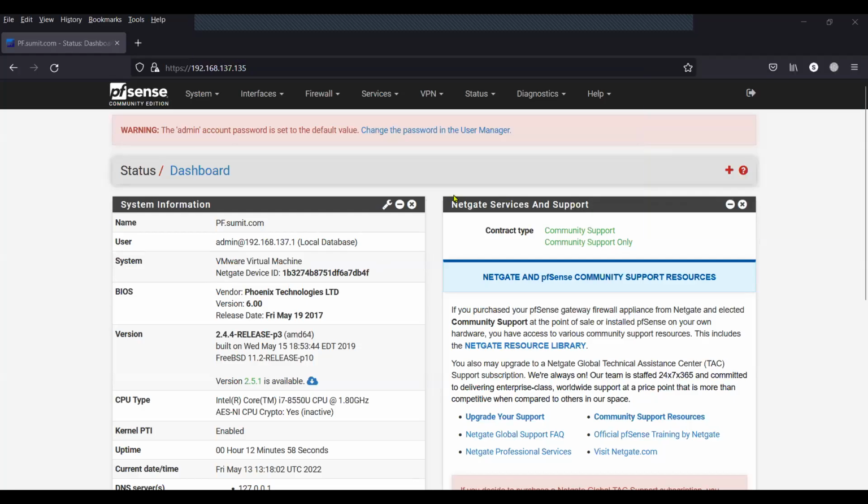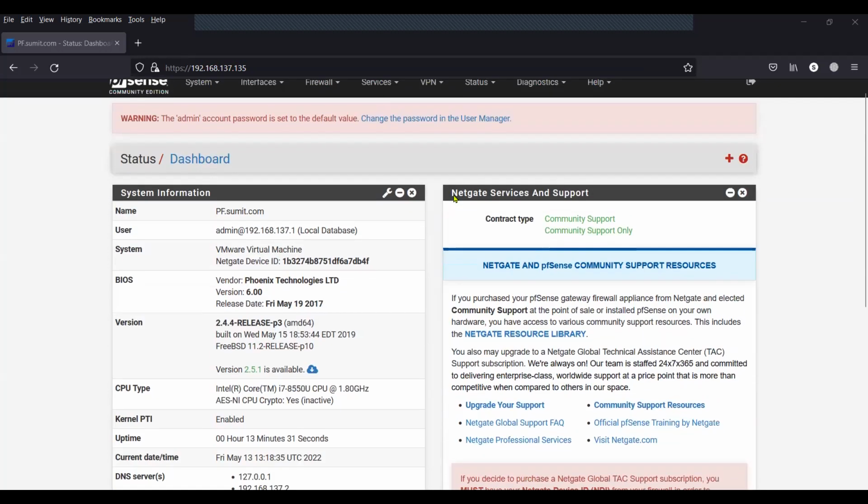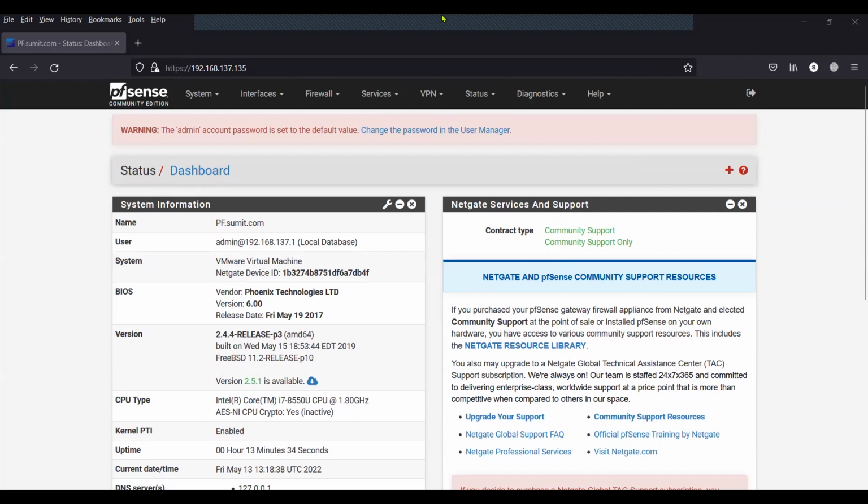So in this video, I'm going to demonstrate how you can configure the captive portal on the pfSense firewall so that you can allow the clients to authenticate themselves before they can access the resources over the internet through the pfSense firewall. The configuration here is pretty simple. This is my pfSense firewall.